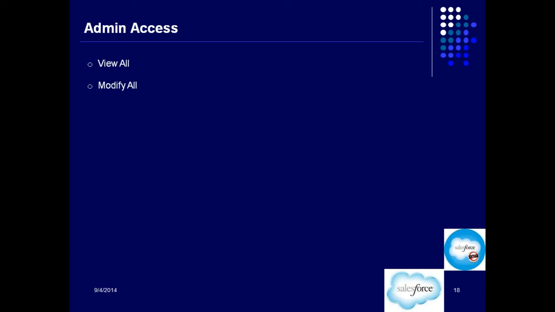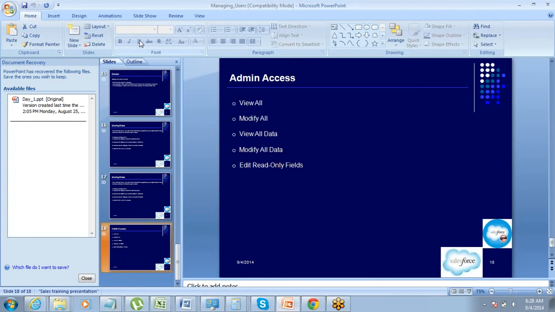If your organization wide default, let's say for account, if your OWD for account is private and I have a view all access, fine, still I will get to see everyone's data no matter if it is private. So anyone who has a view all access will not have restricted access to the data, because he has the view all access already.